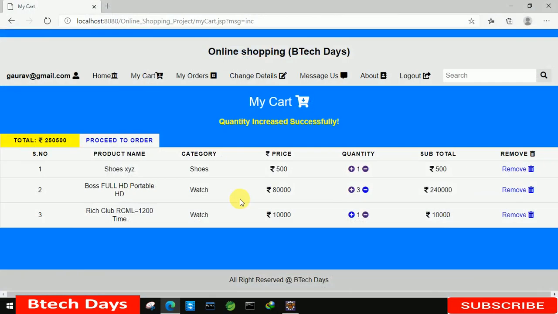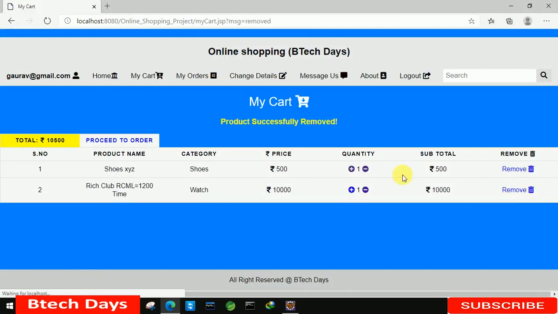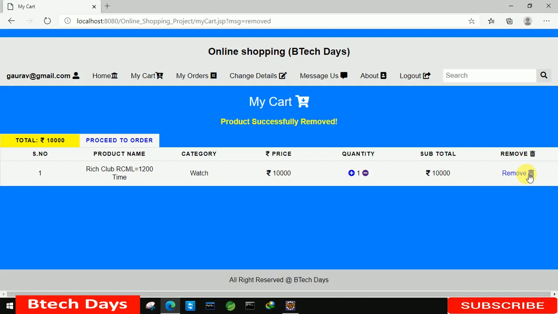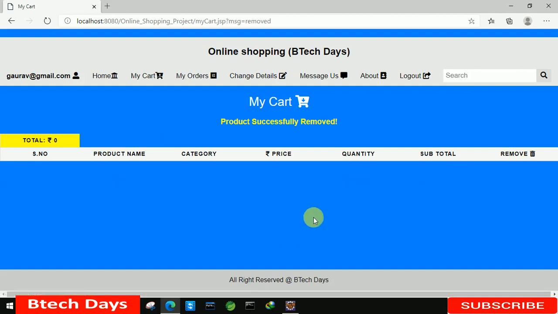So let's check whether it's working fine or not. Let's refresh this page and let's click on this remove. Here you can see that the row is also removed and the product is successfully removed, we are getting the message also. Let's remove this and let's remove this also. And you can see automatically the total is 0, and proceed to order is also removed.